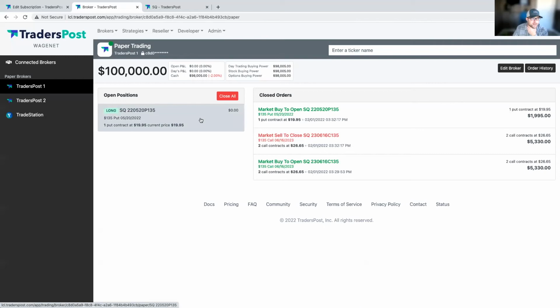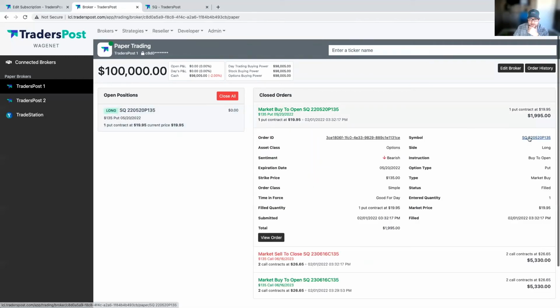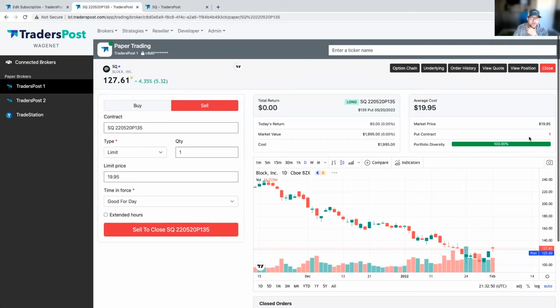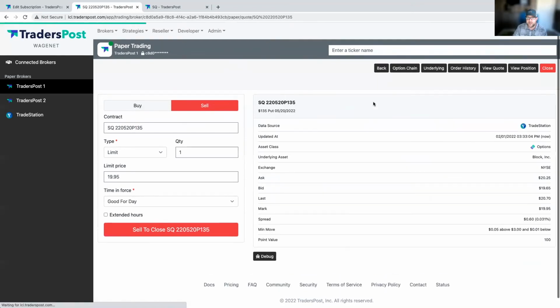So I'm going to take a little side step here and show you some other features that are new in TradersPost that, hopefully, we're going to have all deployed this weekend. So next week they'll be available. On every ticker page, you now have this view quote button. And this basically just allows you to view the quote for a symbol. So right now we're viewing the quote for this options contract.